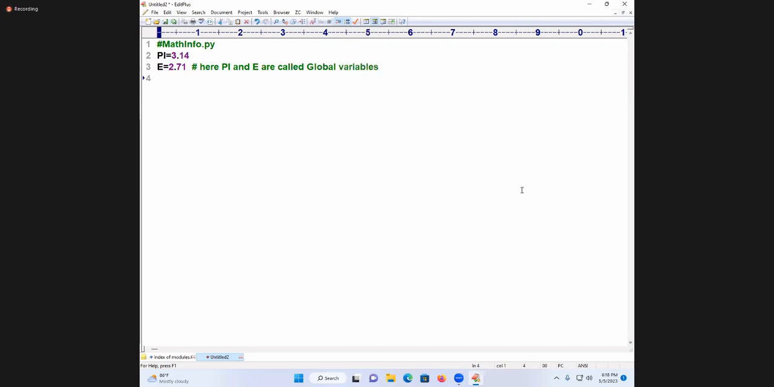Where can I access these variables so far? In the same program. How do you do it? Print value of Pi is equal to Pi. Value of E, I am writing E. Save this code, students, with the file name mathsinfo.